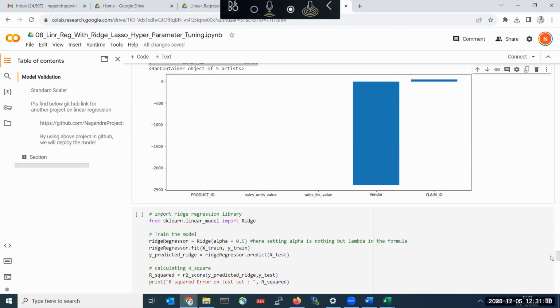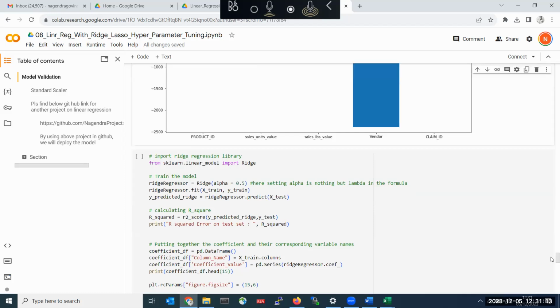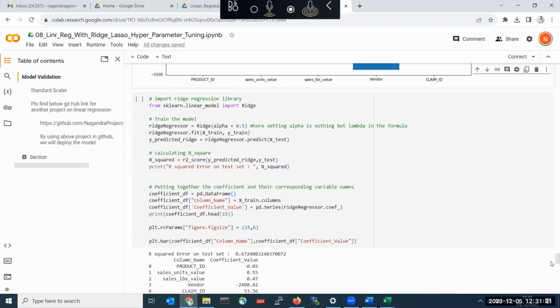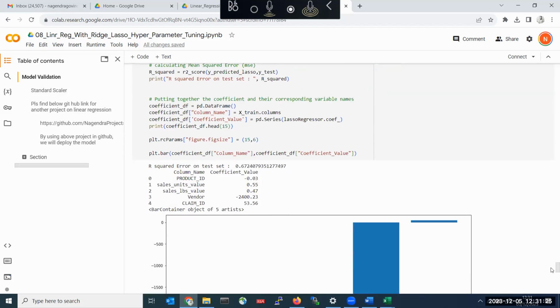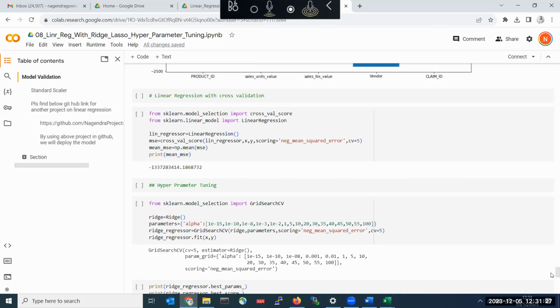In real time, in some projects you may get 15 to 30 features, 50 features, 100 features like that. Out of those 100 features, you can select the top features which are important to us, just like printing the coefficient values, apart from multiple other things.